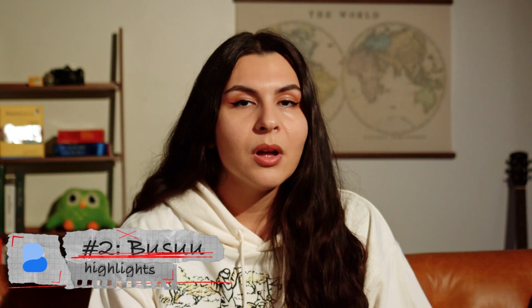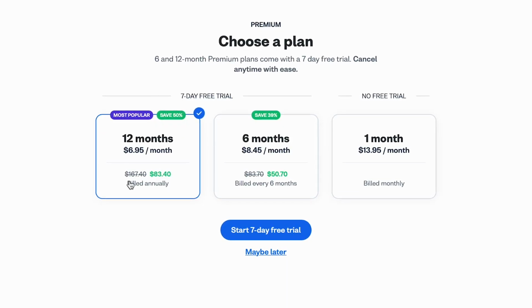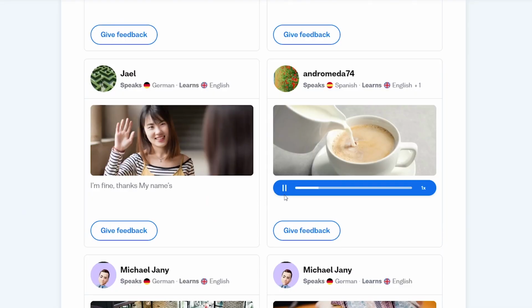Now let's go over the big pros for Busuu. Starting with the big one, Busuu has a free version. However, it's more limited than their standard courses, which, with discounts, start around $7 per month. We think the free version could be good for brushing up on a language before a trip, but if you're serious about learning another language, it'll be worth it to pay for the full version.